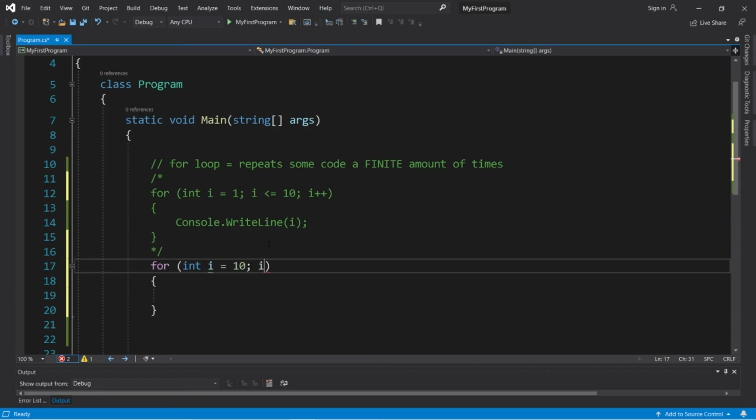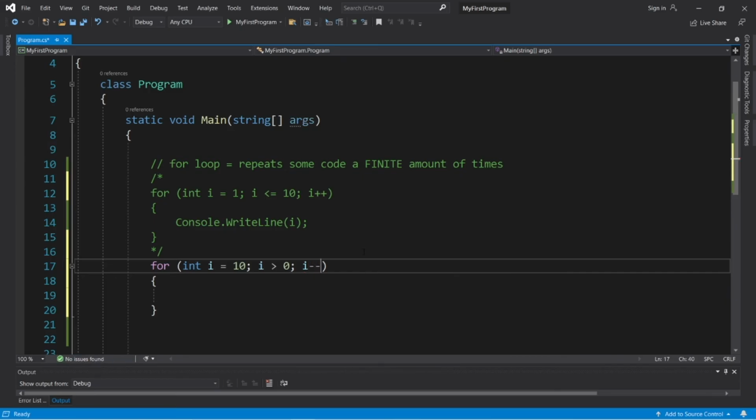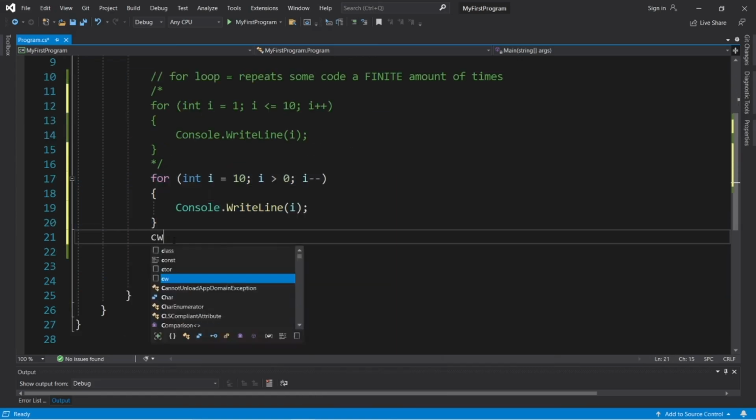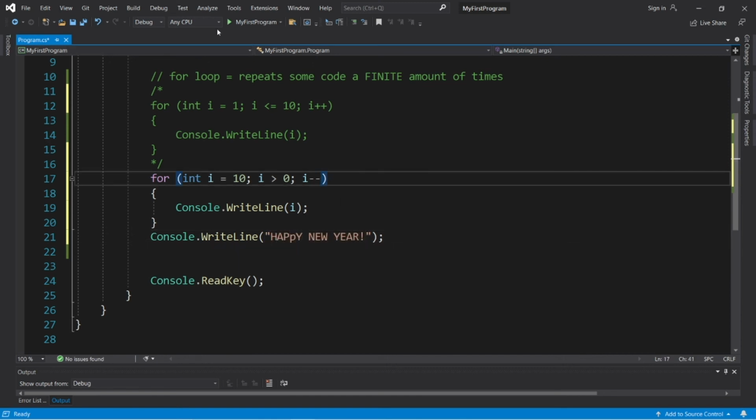We'll continue this as long as i is greater than 0, then we will decrement i by 1 during each iteration. So you can use minus minus or minus equals 1. Either variation works. Okay, so after each iteration, we will display i. Then when we exit our for loop, we will display Happy New Year within a WriteLine statement. So Happy New Year. Let's try it.